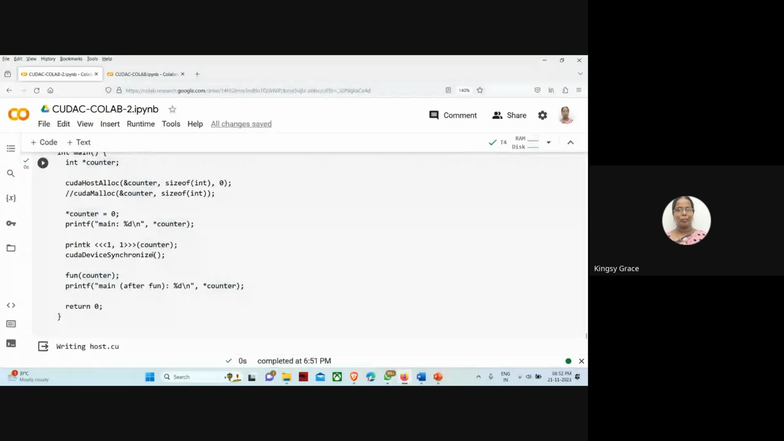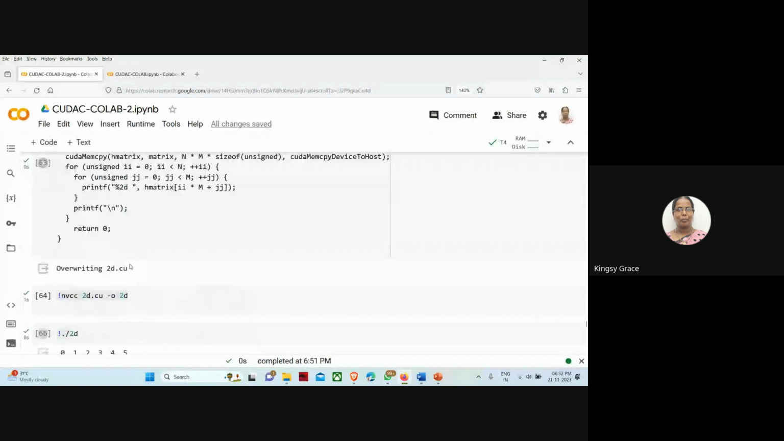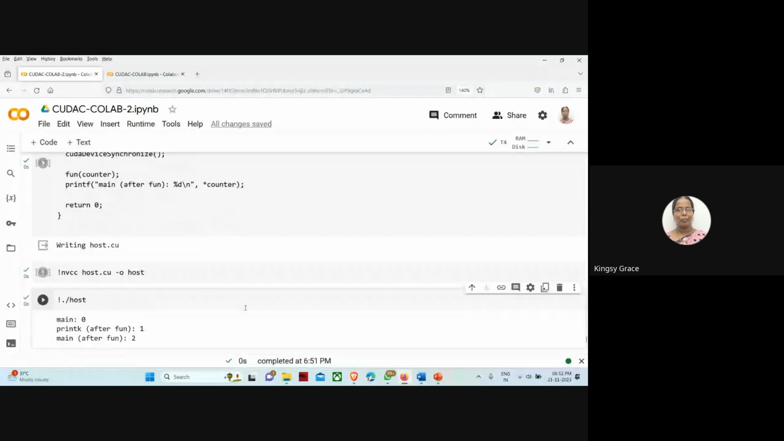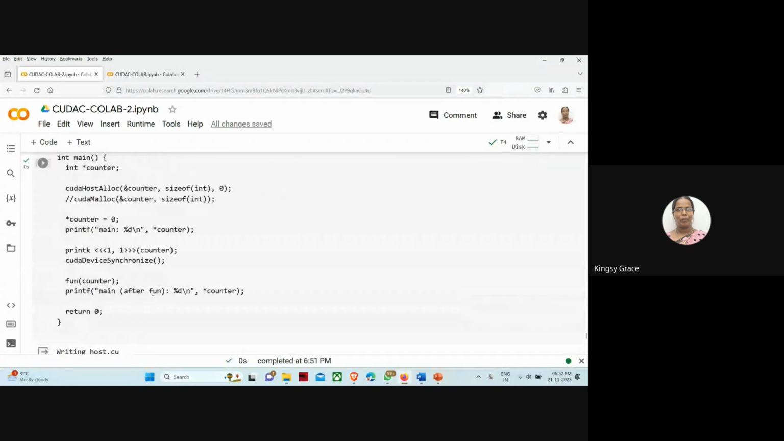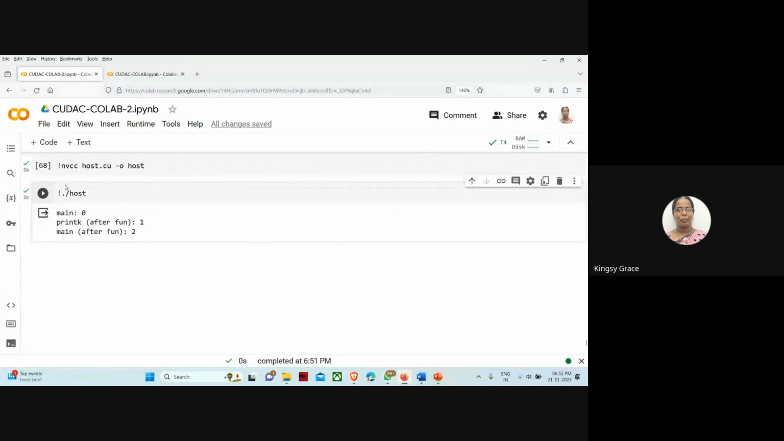So initially 0, then it goes to the GPU. While going to the GPU, what happens? This kernel is called, fun of counter, that is incremented. Then after that, it is printed, so it is 1. Then it comes back, and again the fun is called. Now the counter value is 1. And after that, what happens? It is incremented, and while printing that counter value, you will get the value as 1.